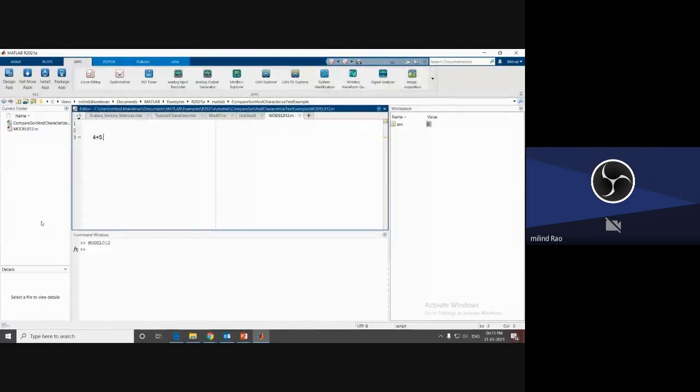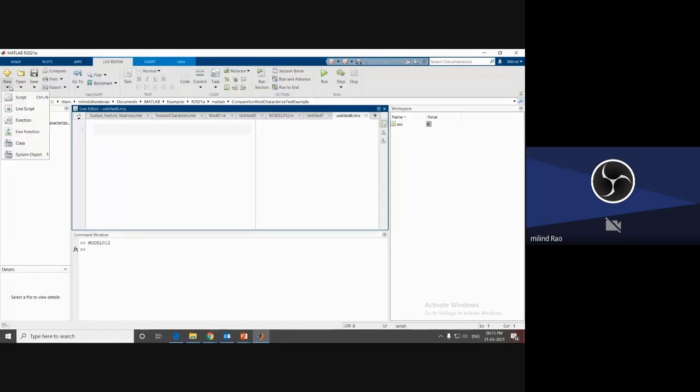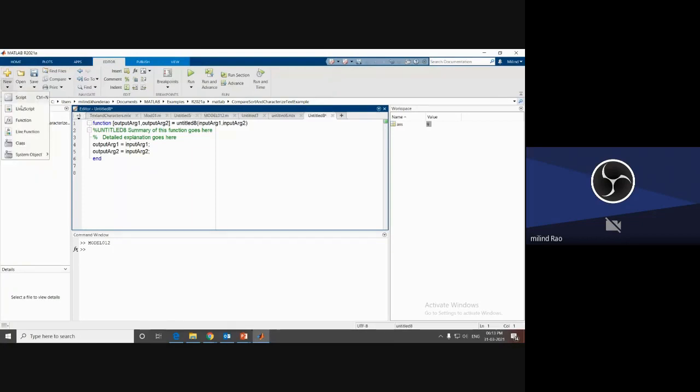Okay, now we will go to the editor. So here is how to create a new script. From here you can open any script you created earlier, or if you want to create a script, you can create it from here also. If you want to go for the live script, you can create the live script from here also. Then if you want to create any function, you just click over this function. Similarly for the class and system objects. So these are the advanced things. Let's focus on the script, the live script and the function.